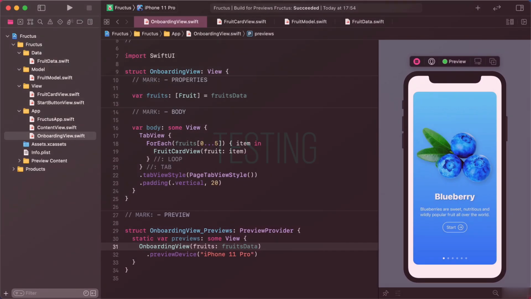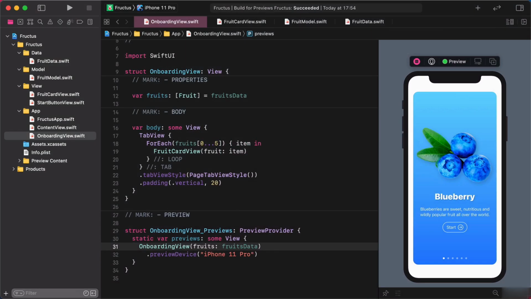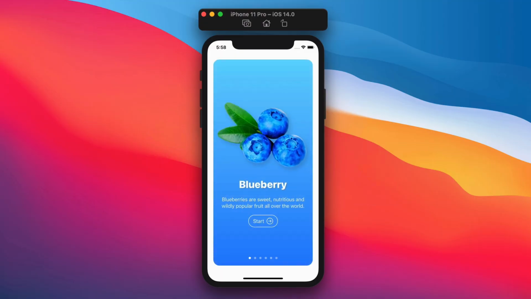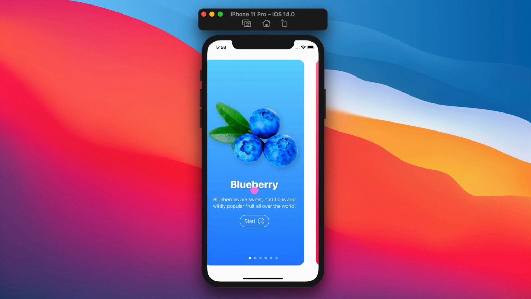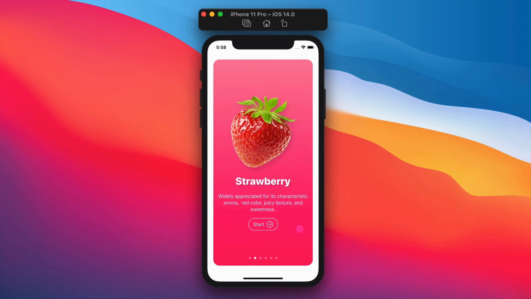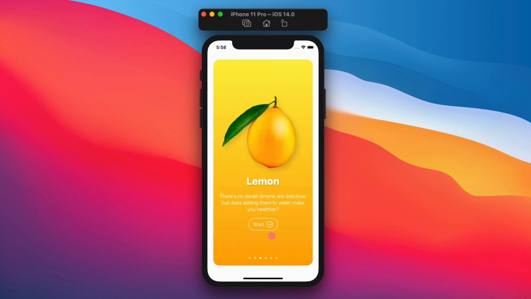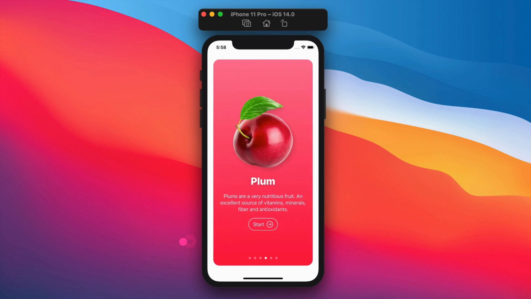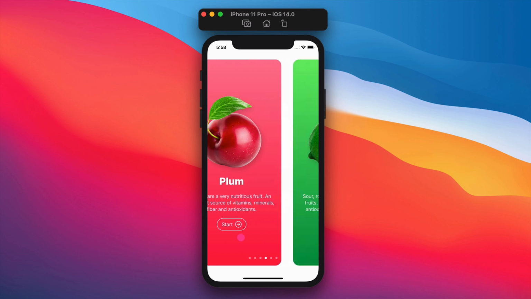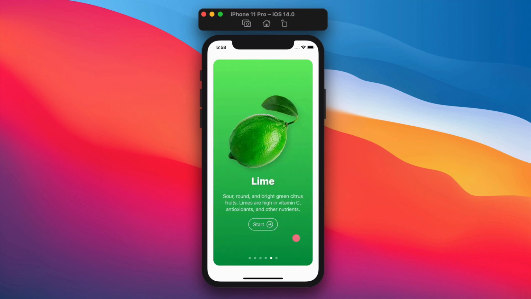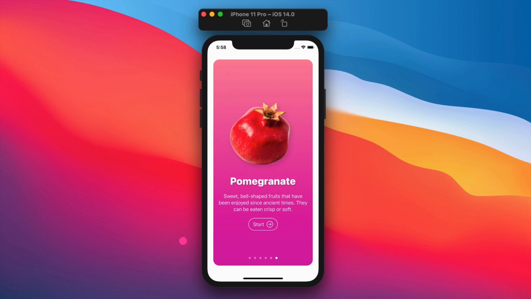Testing. As usual, it's time to test this application in the simulator or on a real test device. Let's build and run the Fructus project. Of course, testing on the iPhone is much better than anything else in my opinion. Shortly after the app is launched, we can test how the onboarding screen is working with displaying all of the cards inside its page tab view. What do you think about it?